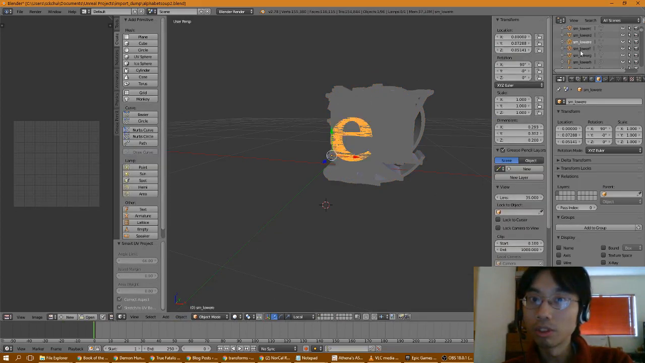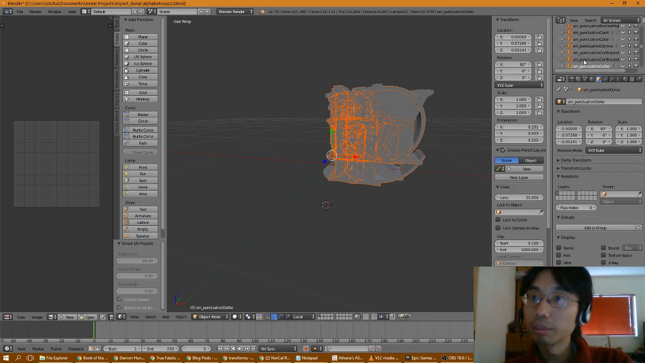Okay, so I can convert all of them to static meshes at the same time. I just select them all, which saves me quite a few keys. There's a lot of meshes.